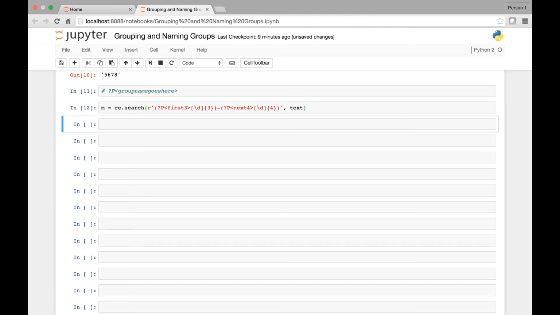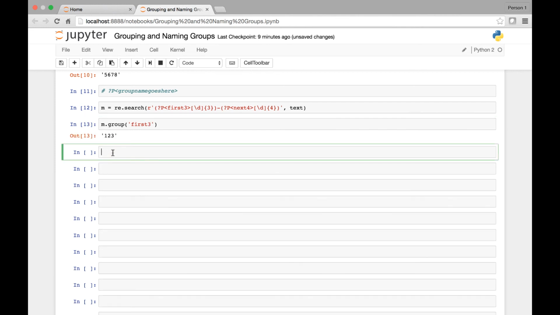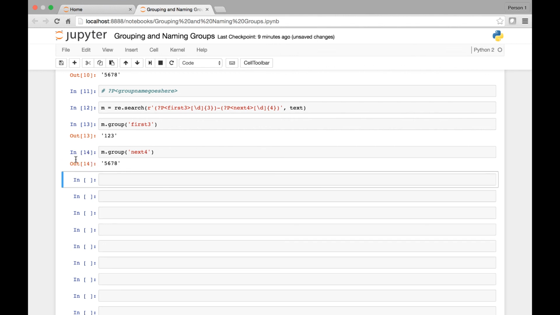Okay. Now we can call those specific group names on our object m. So I can say m.group and then pass in the name of our group. Our first group is first3. Run it, I get 123. Similarly, I can pass the second group name, which is next4. Run it, I get 5678. Okay?